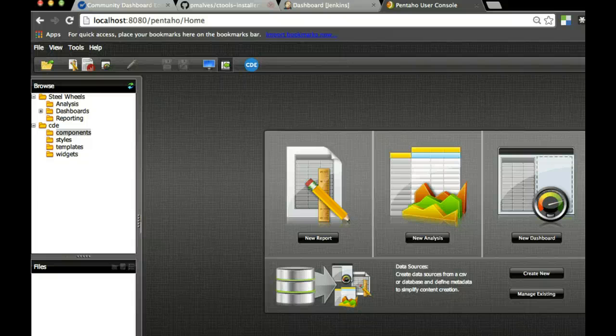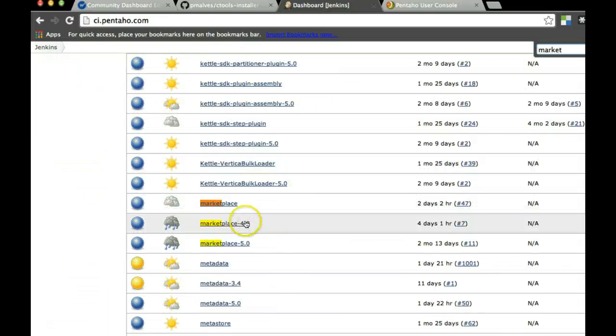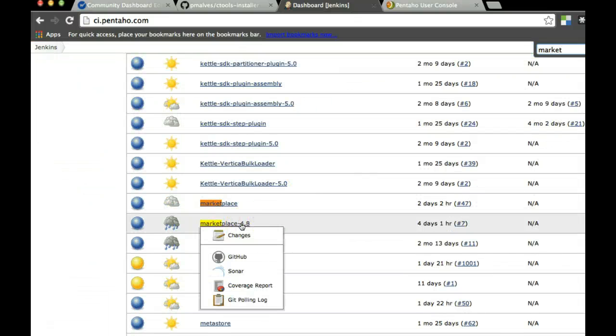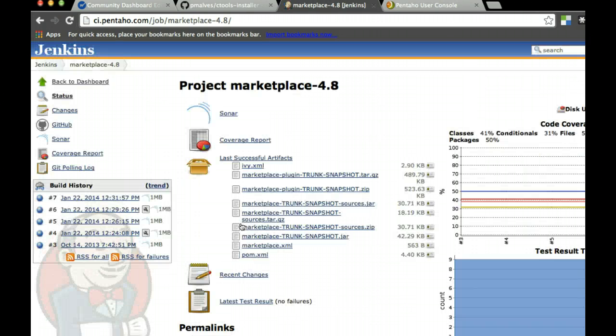Now we will move on to the next and final method of installation, which is going to ci.pentaho.com and using the Pentaho marketplace to install our CTools library. So we search for the marketplace, we go to the marketplace 4.8 because we are doing installation on 4.8, and we will download the zip file or the tar.gz file for installing our marketplace plugin, which will help us to install the rest of the CTools library.